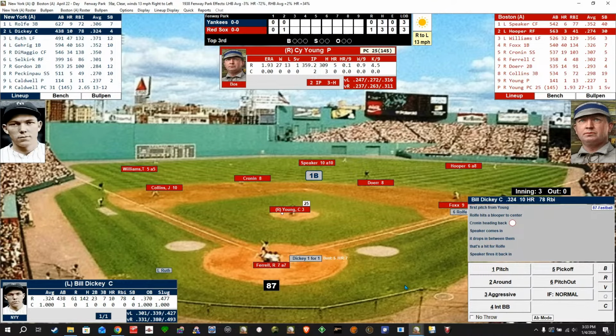I don't know. Bill Dickey, 1 for 1, single to left center. Thank you, Paul. Appreciate you, buddy. I hope you're doing well, man. You are missed around here, and believe me, stuff's going to get straightened out. Just, I need your patience, man, for this week. Please, please, please.